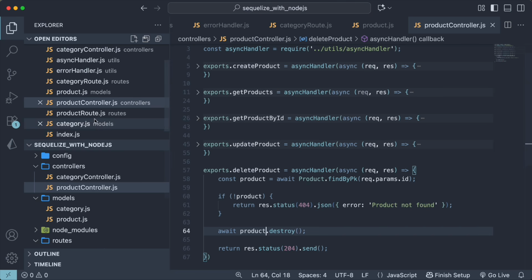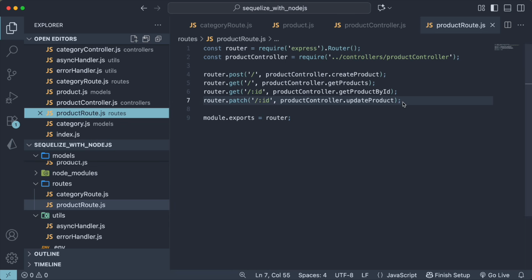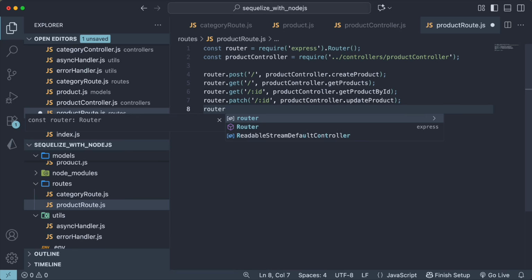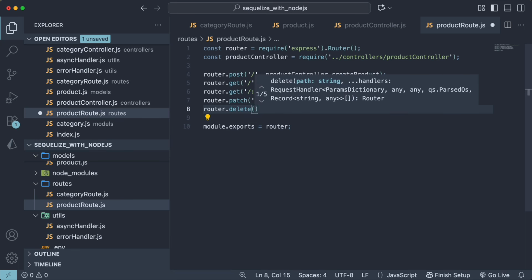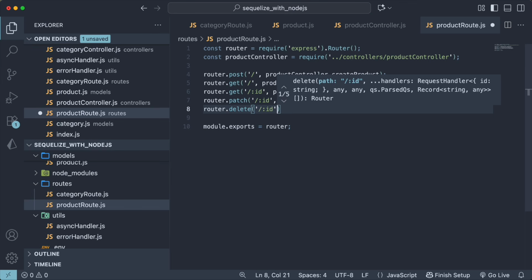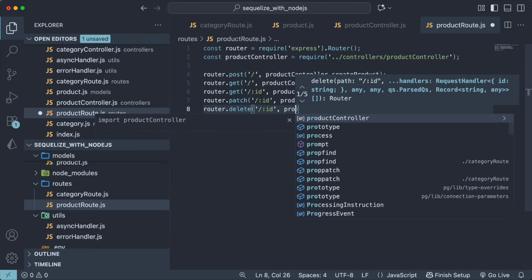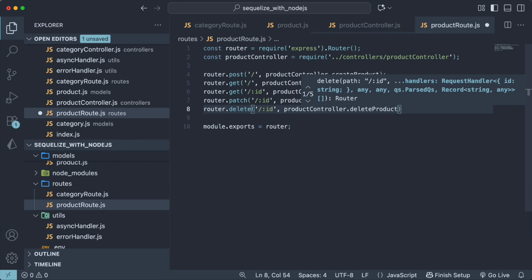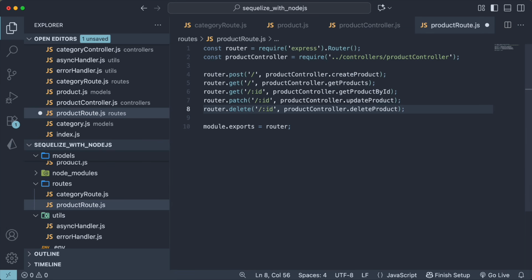Now let's create the route that we'll call this delete product function. So inside the product route file, below the patch update route, I'll add router dot, and this will be a delete route. And for the name, will be the same as the patch and the get by product ID route. So slash column, and for the parameter, we're expecting the ID as well. And then call the product controller dot, and select the delete product function. Perfect.